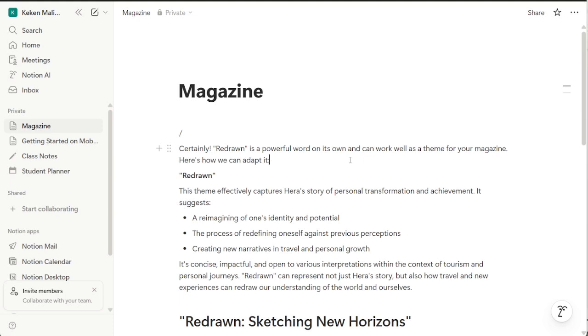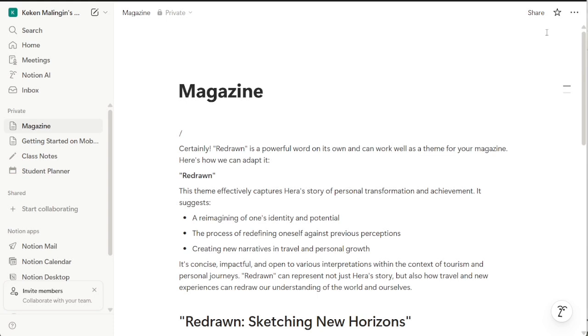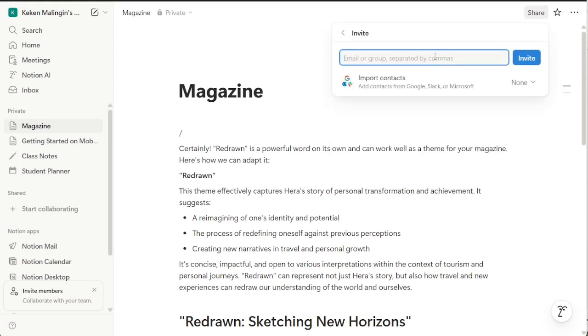So the first thing that you have to do is go ahead and open your Notion and then open one of your pages that you're going to be sharing to another person. Next to that, just click on the share button at the top right corner. From here you just have to enter the person's name, the person's email, and then next to their email, you will see here the access.